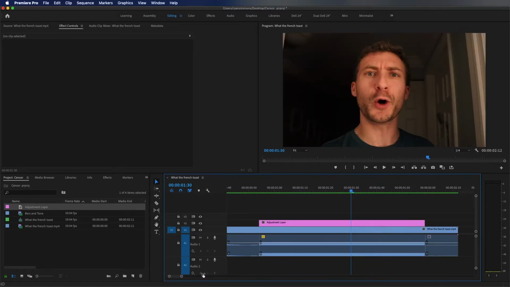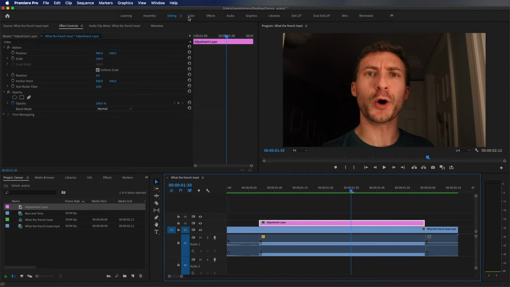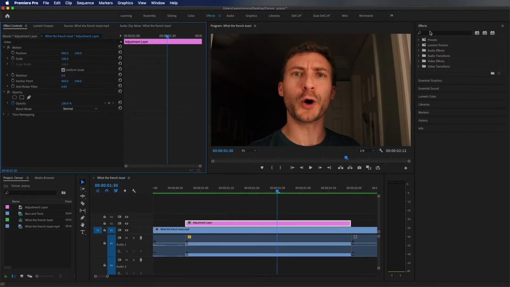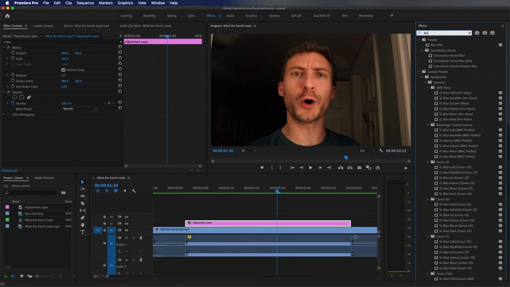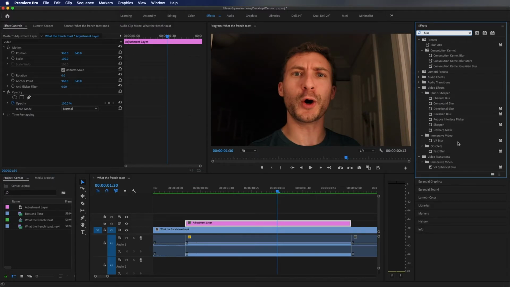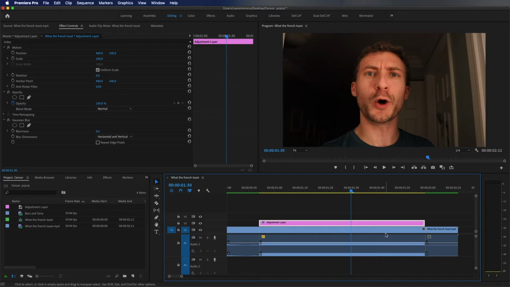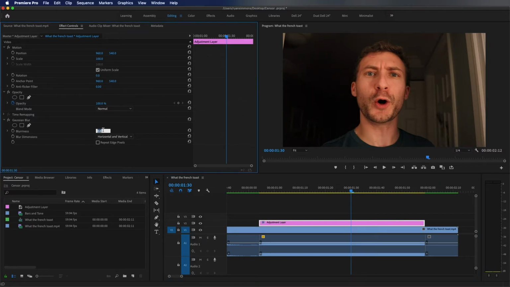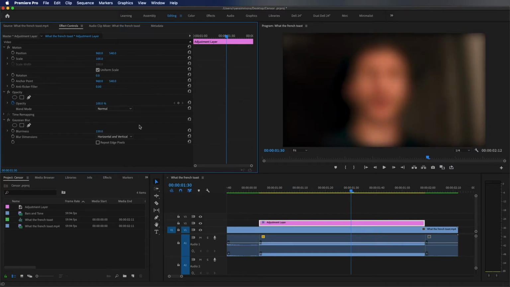Zoom in again. Now we're going to go over to Effects, type in Blur, and we're going to find the Gaussian. Is it Gaussian or Gaussian? I've heard so many different pronunciations for this, and I have absolutely no idea. So we're going to put that onto the adjustment layer. Go ahead and put the blurriness up to 150.